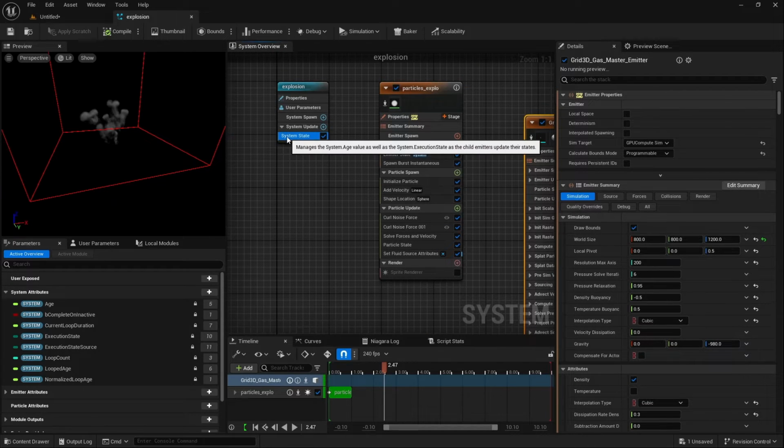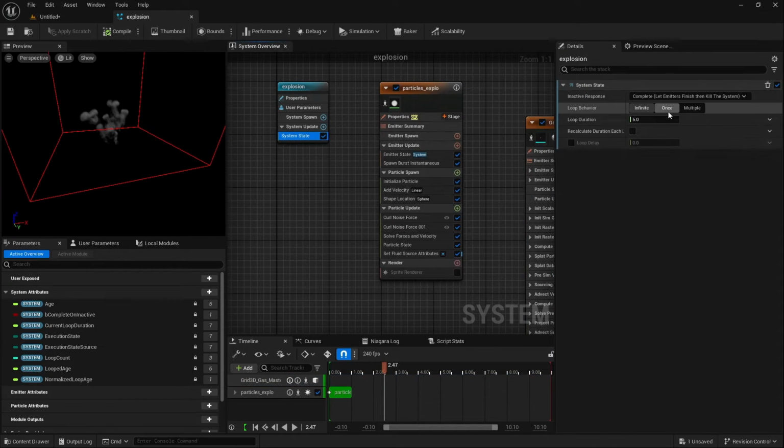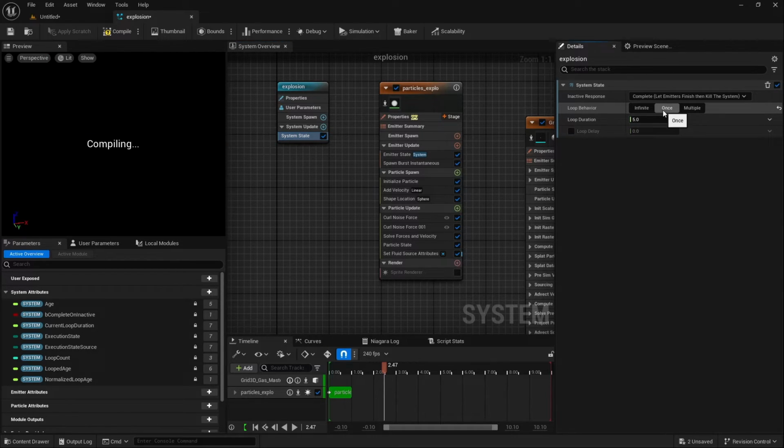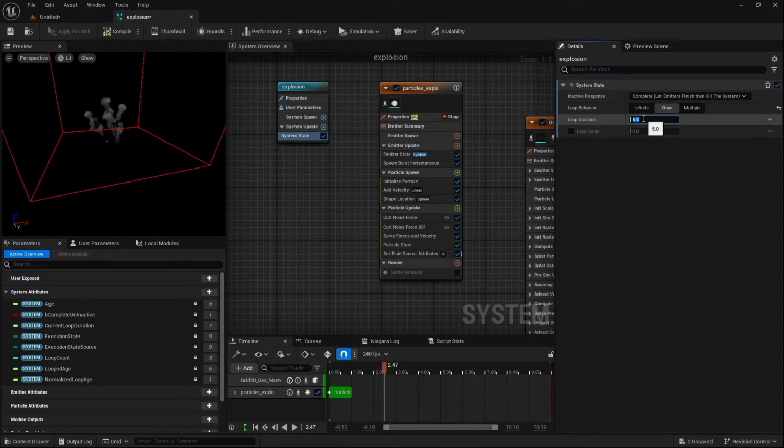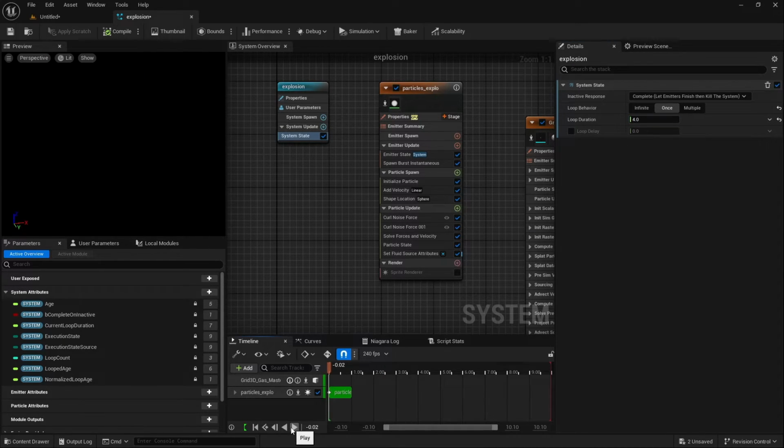We are going to go to our system state here. We are going to set loop behavior to only once, because I want my explosion to loop only one time, so that we can see how our smoke dissipates in our explosion. And let's change the loop duration to around 4 seconds. So after 4 seconds, our explosion would vanish. Okay, so now if I play it again here, you can see this is looking really good.